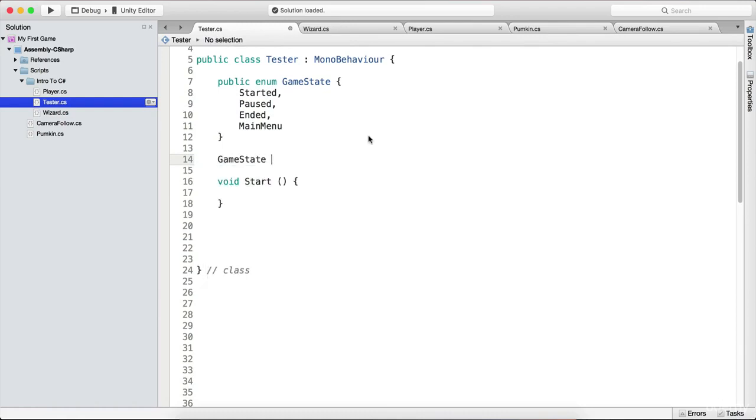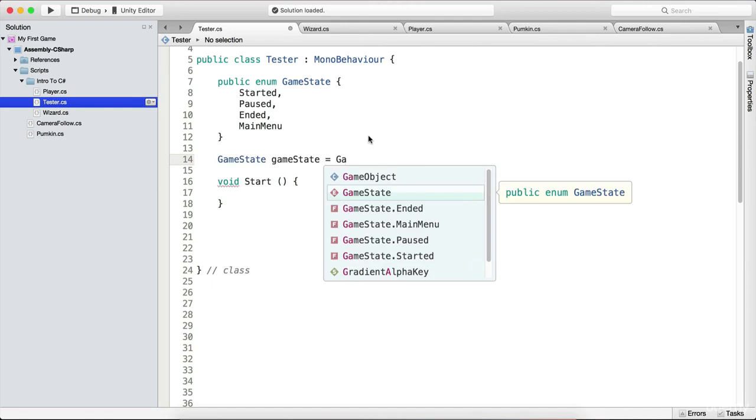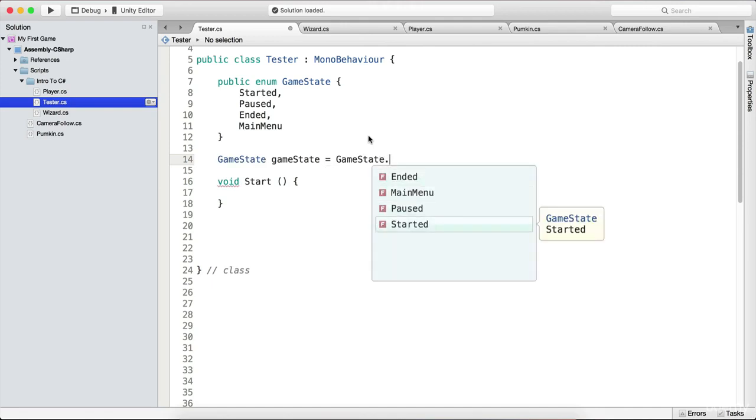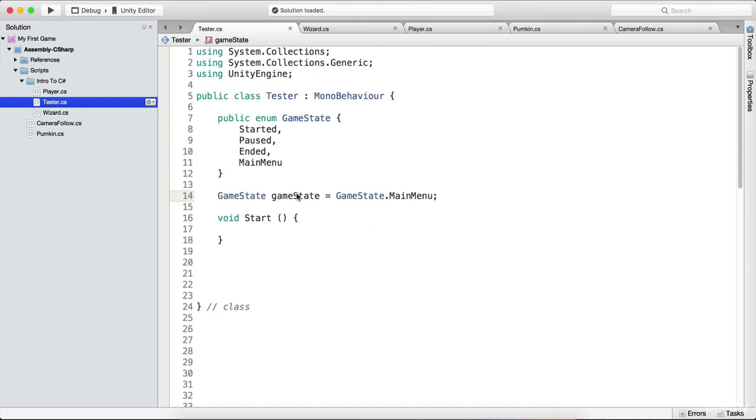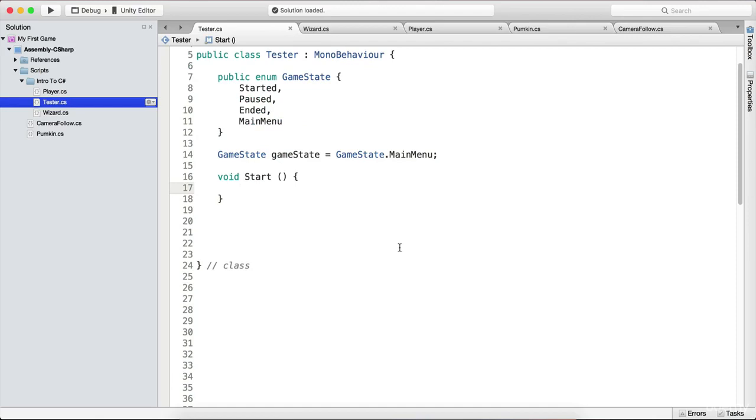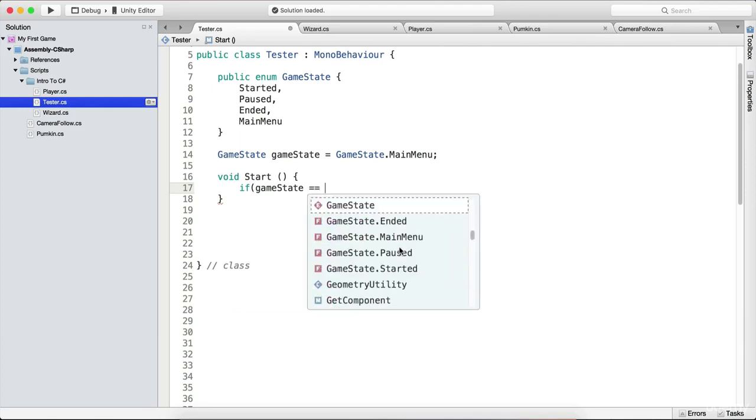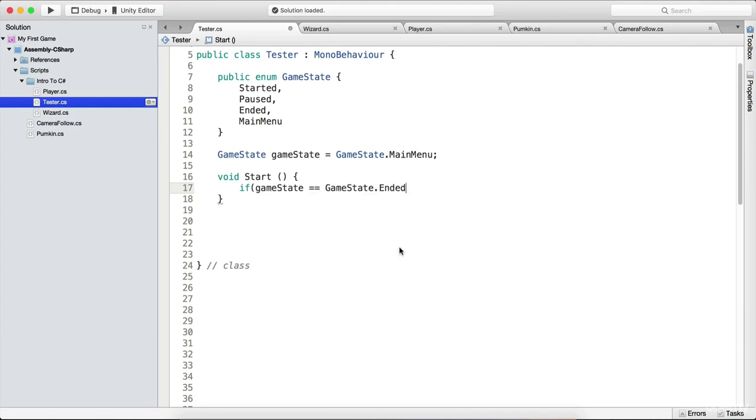And now you can declare a variable from this game state enumeration. So we can type game state, and I'm going to call it game state is equal to game state dot, let's say by default is gonna be main menu, because by default when we start our game we are gonna go in our main menu. And there is nothing much else to these except that we are gonna use them to determine what is going on in our game. Then when the game starts, you can go here and you can type if game state is equal to game state dot main menu, not ended but main menu.